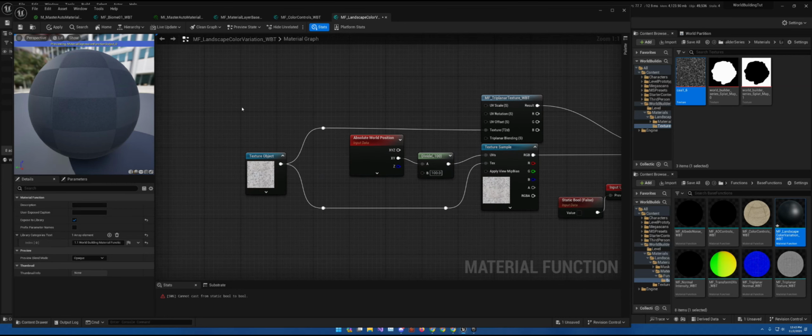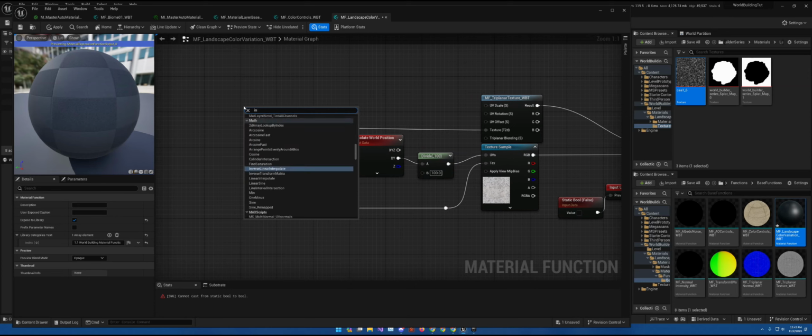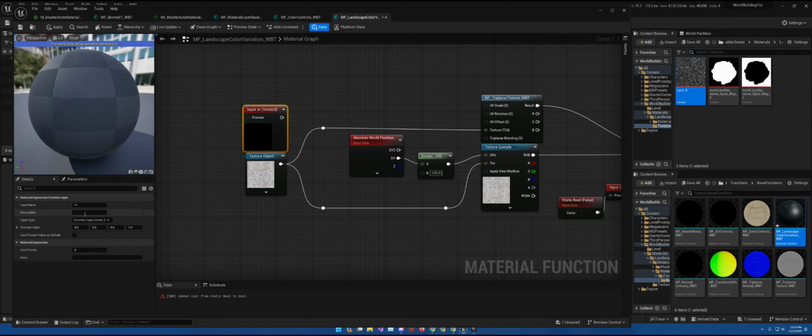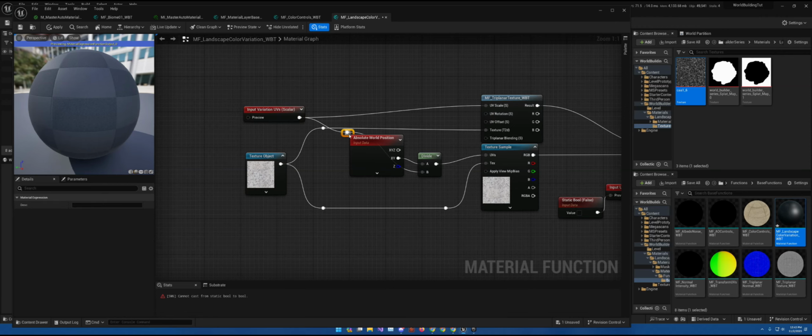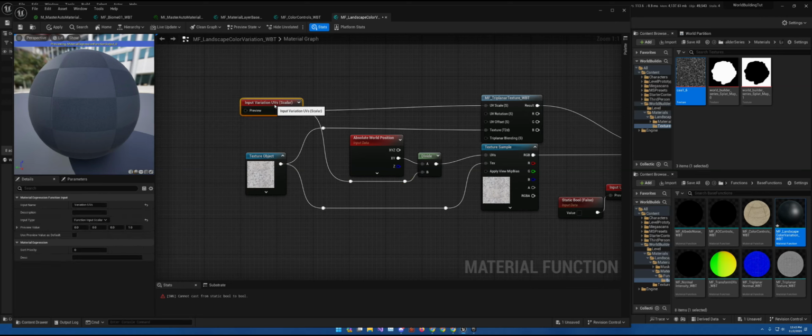Then we want an input, scalar, variation UVs. Put that right there and right there. All right, got that all prettied up here.